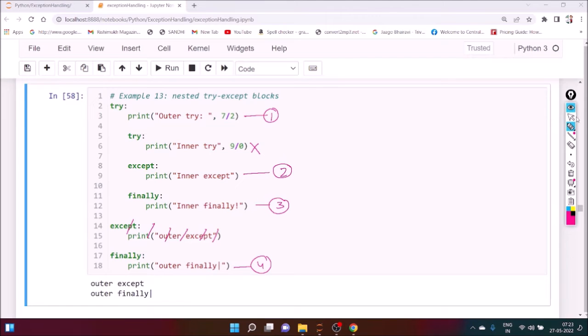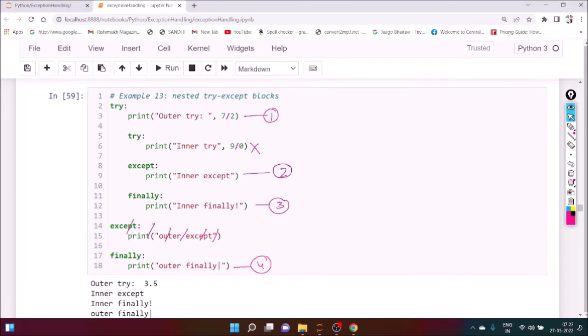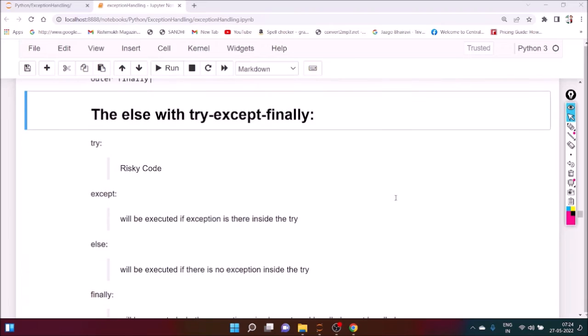Okay, we can execute it. We can see the output: outer try is there, inner except is there, inner finally is there, outer finally is there. Okay, so this is our example of nested try and except. Next is the else with try except finally.